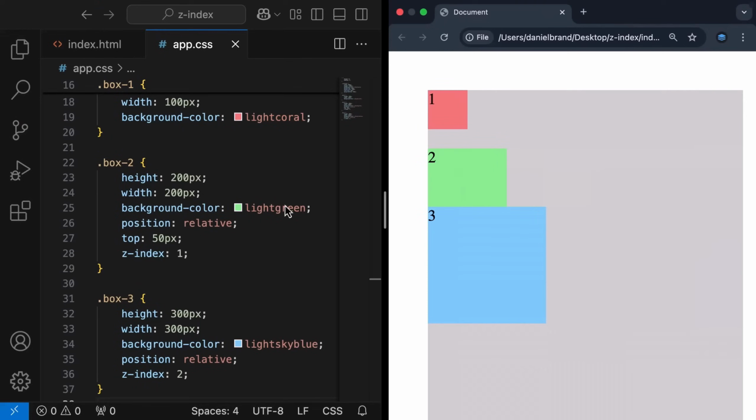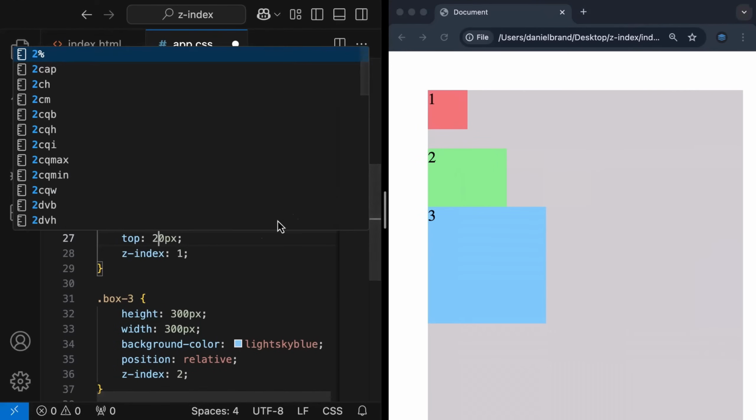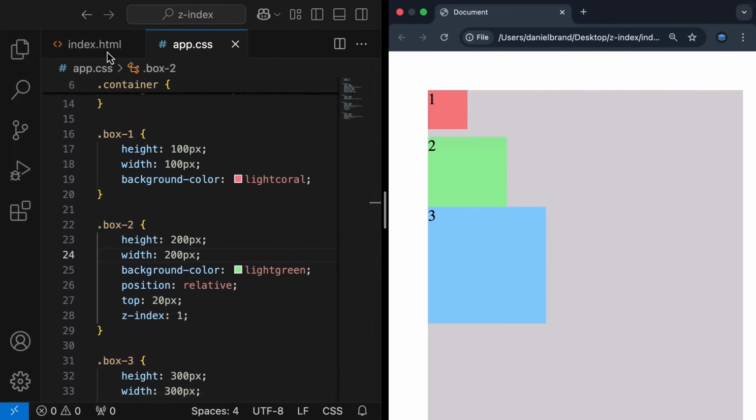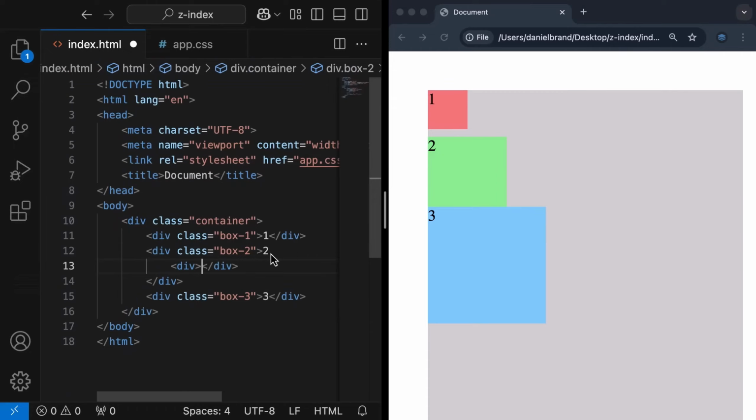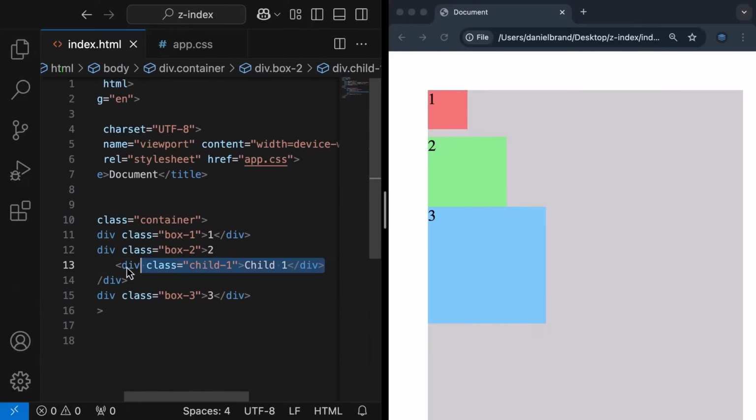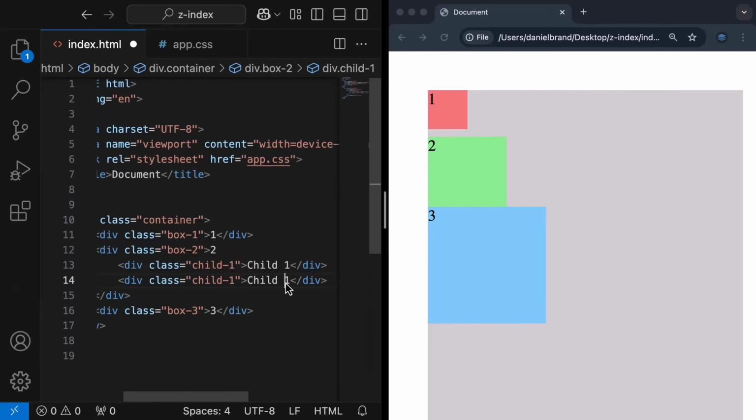All right, so I'm back where we left off. I just want to move box 2 slightly up. So I'm going to change the top offset to 20 pixels and refresh. Let's now head to index.html. And I'm now going to go add a div with the text child1. And I'm going to give it a class of child-1. I'll copy this div, change this to child2, and give this a class of child2.